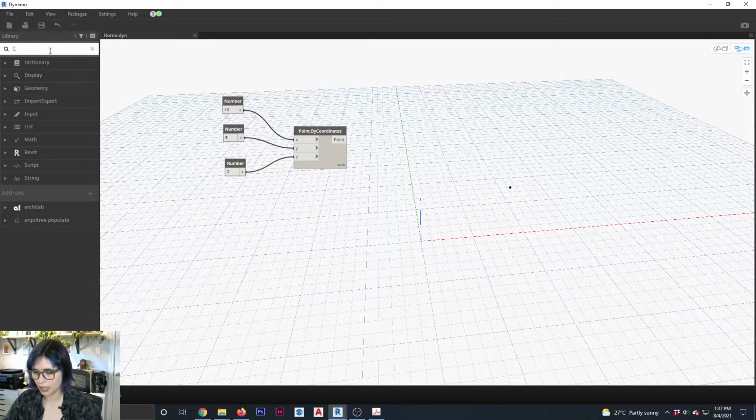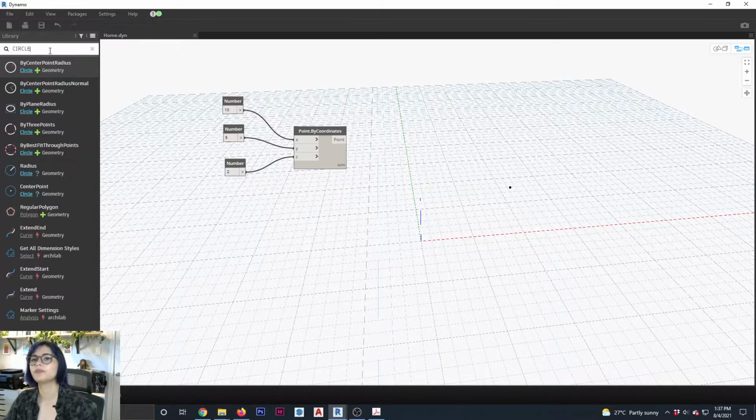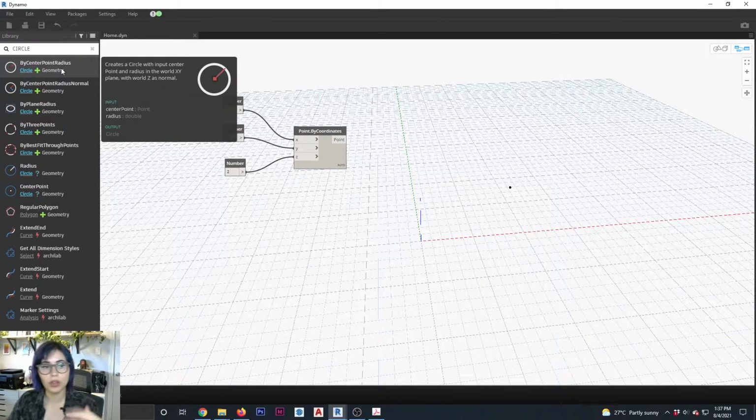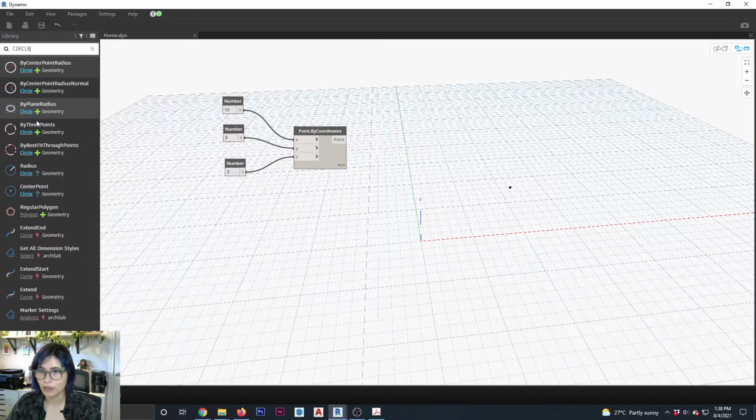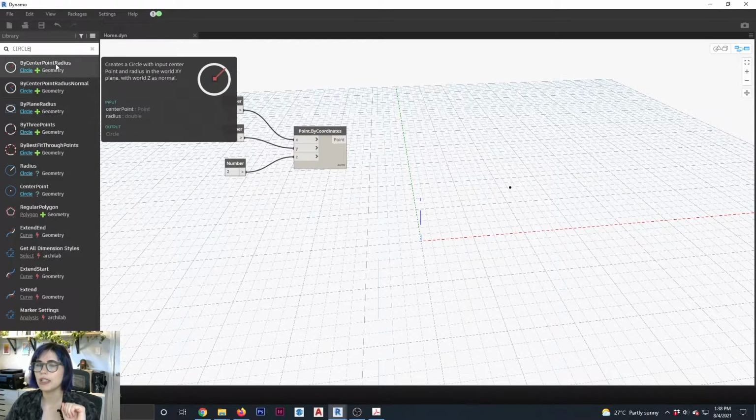So let's say I want to create a circle. I'm going to type circle in my search bar, and again, you're going to get all of the results that have to do with circles. For example, you have a circle by center point radius. That means that to create your circle, your input is going to be a center point and a radius that is going to be a value. Or you can have by center point radius normal, or by plane radius 3 points, many more options. Let's say I'm going to go with this option here, center point radius.